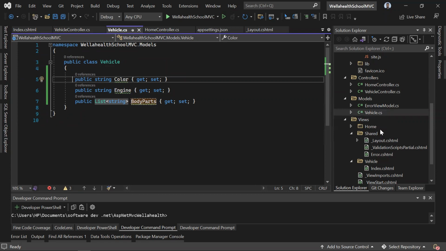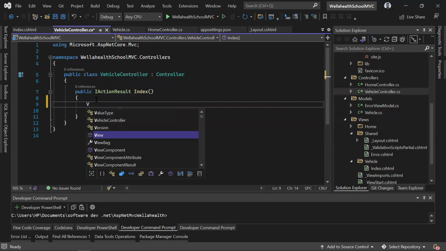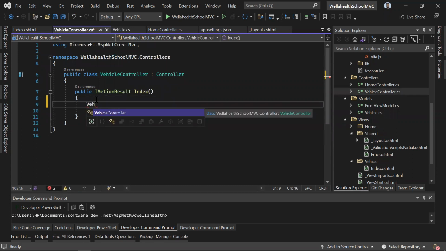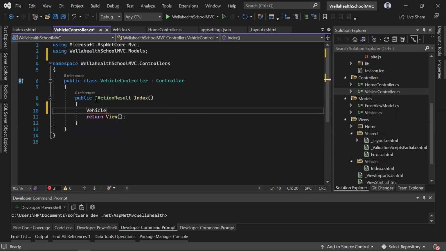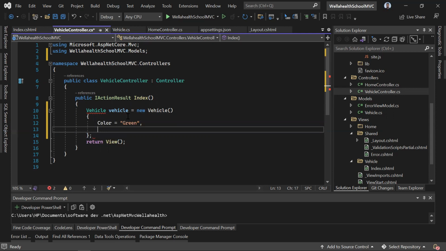We can come to our vehicle controller here and then define an instance of the class Vehicle. We give it a class equals to new, and then we can define all the parts, all the types. You can see, so color, let's give it color. So Vela Health color is green. So let's give it green. That's part of our color, like one of our colors is green.